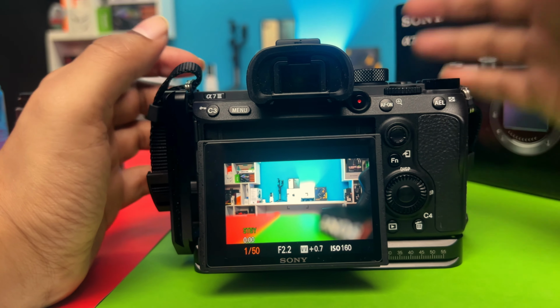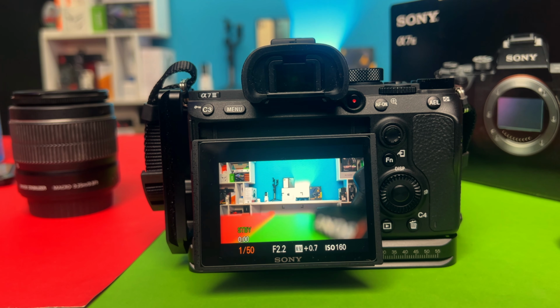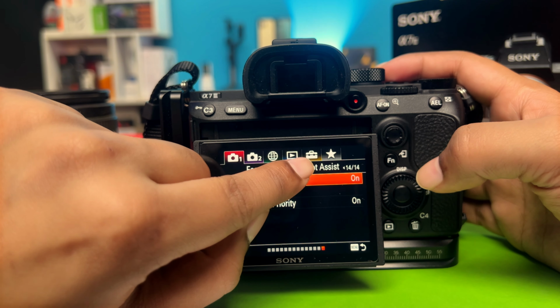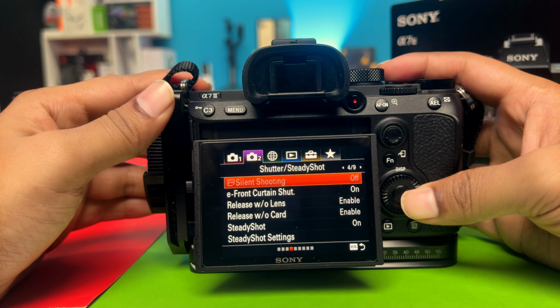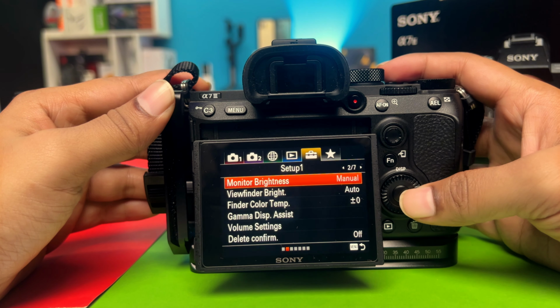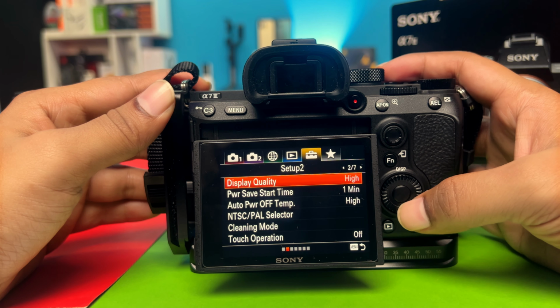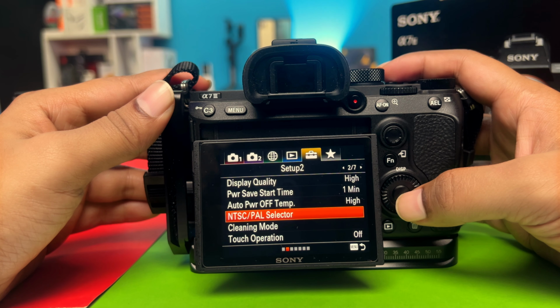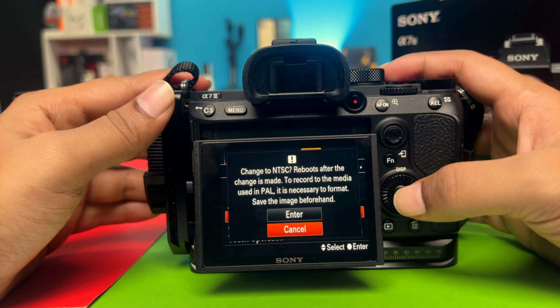So you have to adjust the shutter speed and also the aperture directly from here in order to solve that problem on your camera. Okay, the next step we're going to talk about is using PAL or NTSC mode. Simply press the menu button here and go to Setup 2. You can see there's a briefcase-looking icon here. Go to that, go to the page Setup 2, and here you will find an option called NTSC/PAL selector. You've got to select that and enter it.